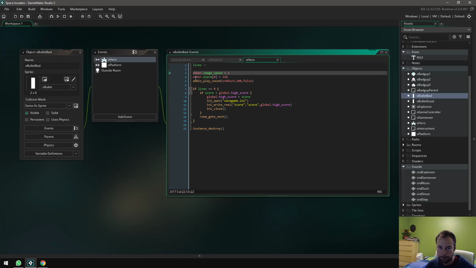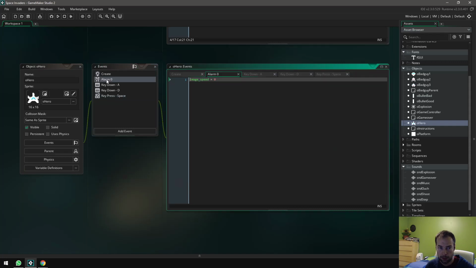And then we also set an alarm in the hero. So we go other.alarm[0] = 120. 120 is 2 seconds, so you're going to stay dead for about 2 seconds. That's how we use the alarm. And if you remember back in the hero, we have an alarm 0 where image speed is set to 0. That's where you go back to.